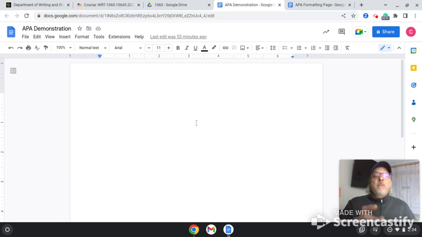I've got a blank APA document that I've titled APA demonstration, as I've put up here. So when you come right up here on Google Docs, it comes right up to these settings, at least in mine. I don't know if yours are different.